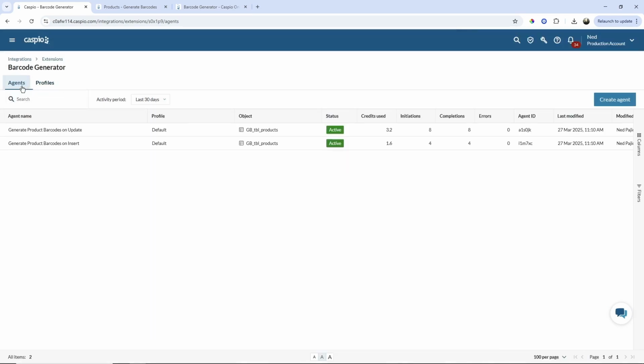Now, for my agents, I already have my two agents created. I'm going to go through each one of these to show you how it's all set up. One is based on insert and one is based on update. So when I add a new product to my table, I want to be able to generate that barcode. Also, when I update any information inside my rows, my existing products, I also want to regenerate the barcode to take in any of the updates that I made about the product.